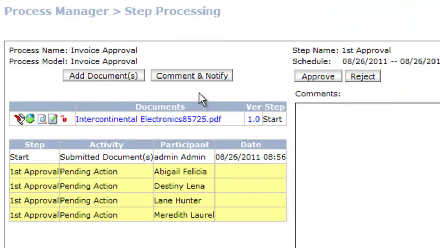So also from here I can do a number of other things before I approve it or reject it. I can make a comment, notify somebody if I had a question. I could add supporting documents if need be. I could digitally sign it. Maybe my company requires a digital signature. I could do that. If I'm happy with it, I'll go ahead and I'll approve it.